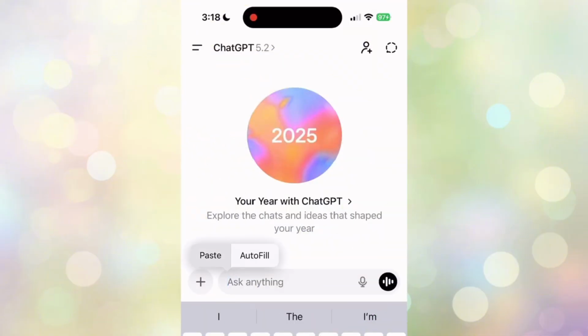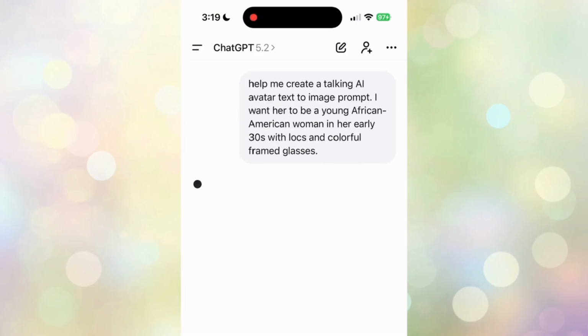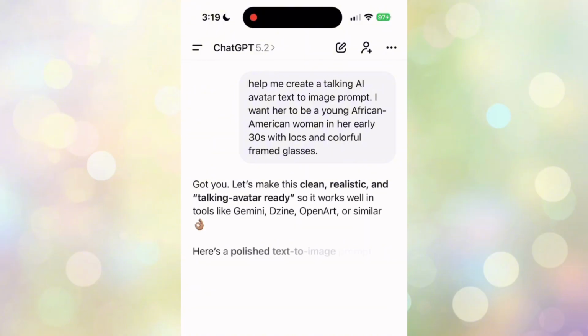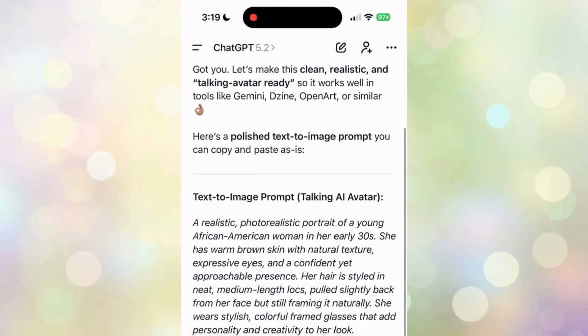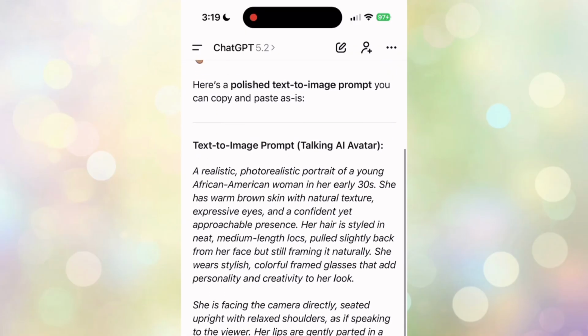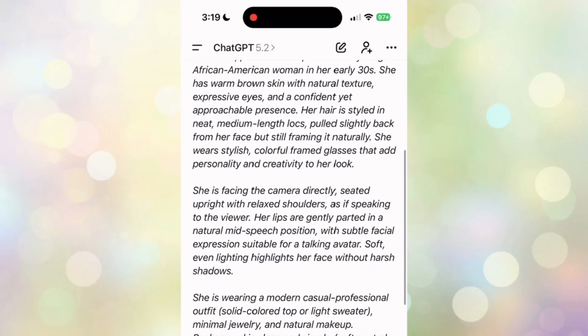So the base of it all starts with ChatGPT. I'm going to give you a prompt. I'll put it in the description box below. But basically, you're asking ChatGPT to help you create a talking AI avatar text-to-image prompt. You want to describe what you want your AI avatar image to look like, and ChatGPT is going to spit out a really detailed prompt for you.